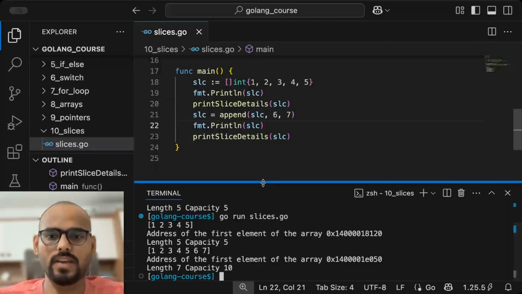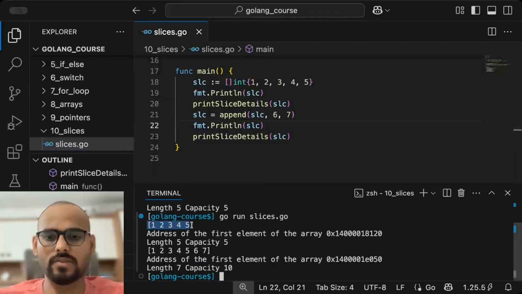So here if you see, initially the array was 1 2 3 4 5. Okay, length was 5, capacity is 5. Now we added two more elements, 6 7, and now the address of the first element of the array it is printing. Length is now 7 and capacity is 10. So here if you see, capacity has been doubled. One more thing to note here, notice the address of the first element of the underlying array in the slice. These are not equal, right?